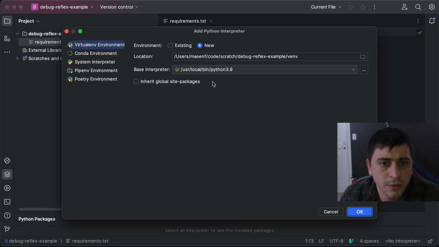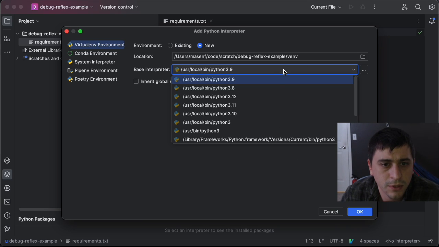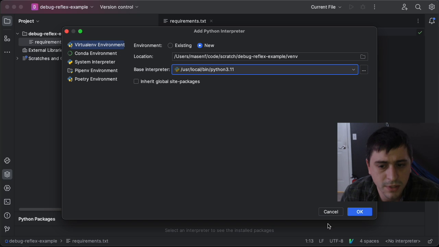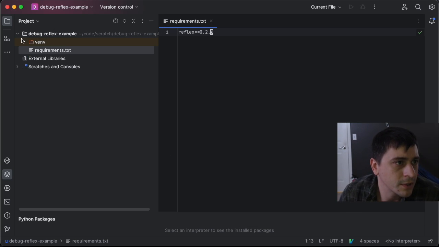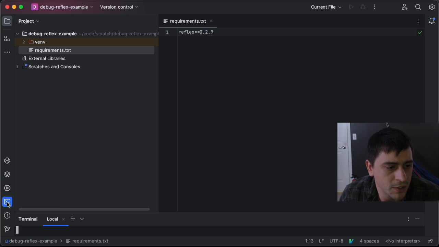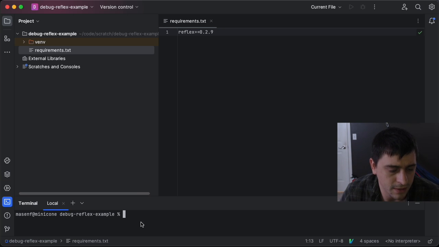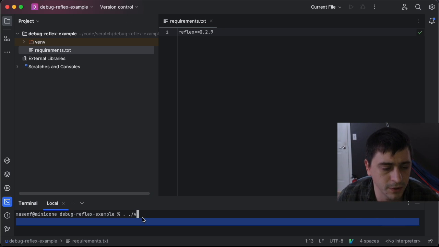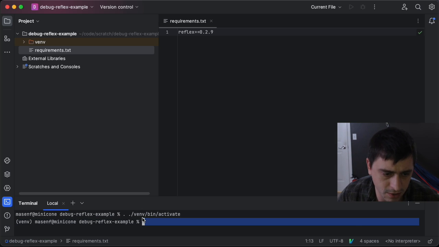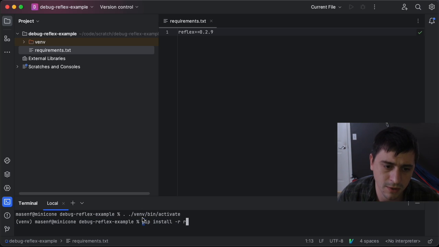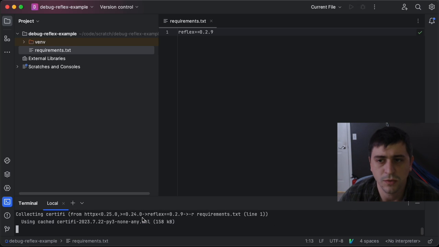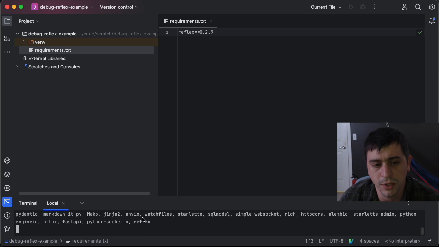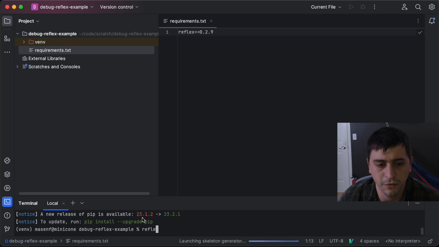add local interpreter, and we'll put it in the current directory, and we'll use Python 3.11. That'll create the interpreter, and we'll open up a terminal and activate that virtual environment and install it with pip. And once that's ready, we can initialize the project using reflex init.